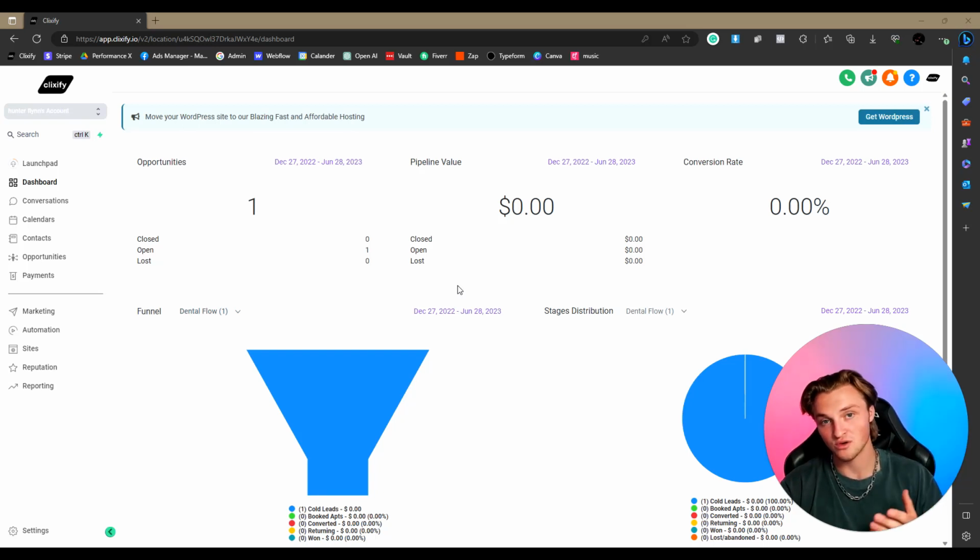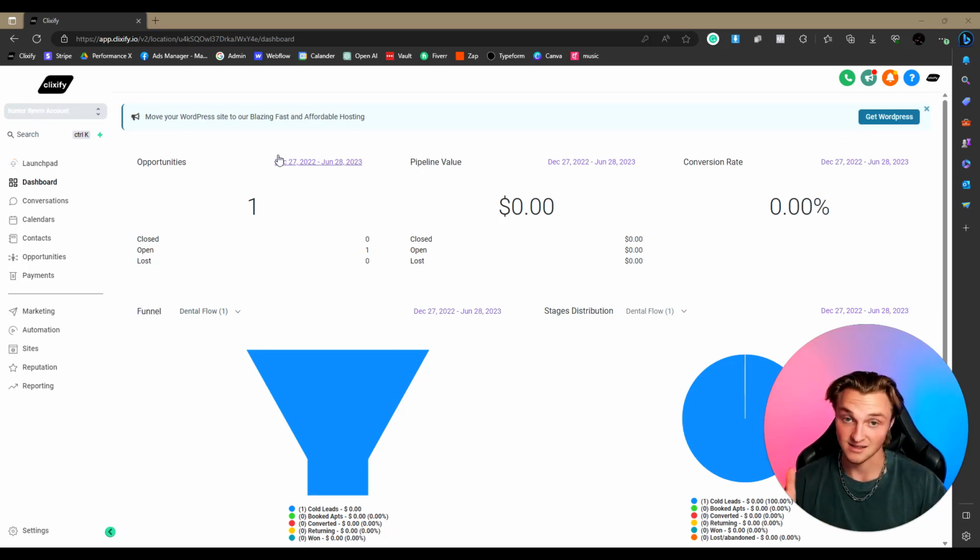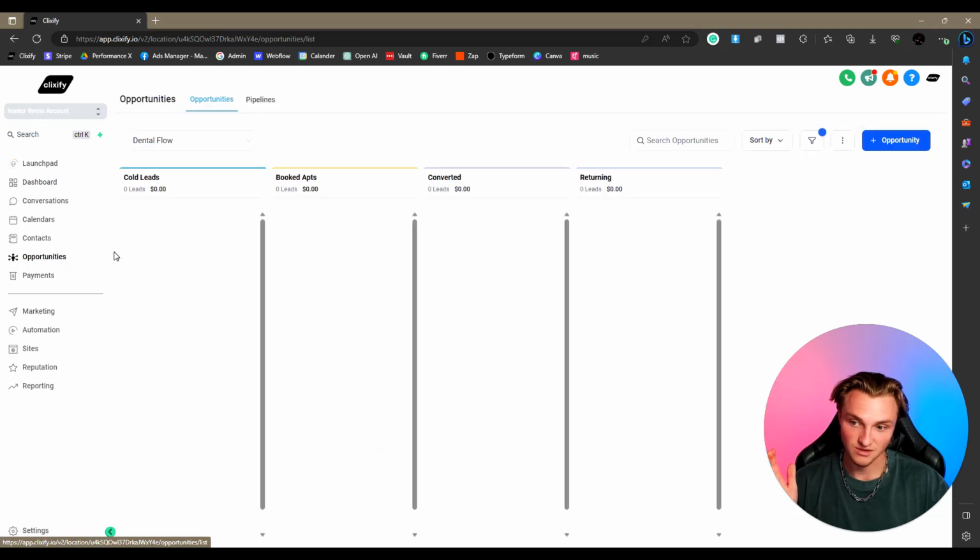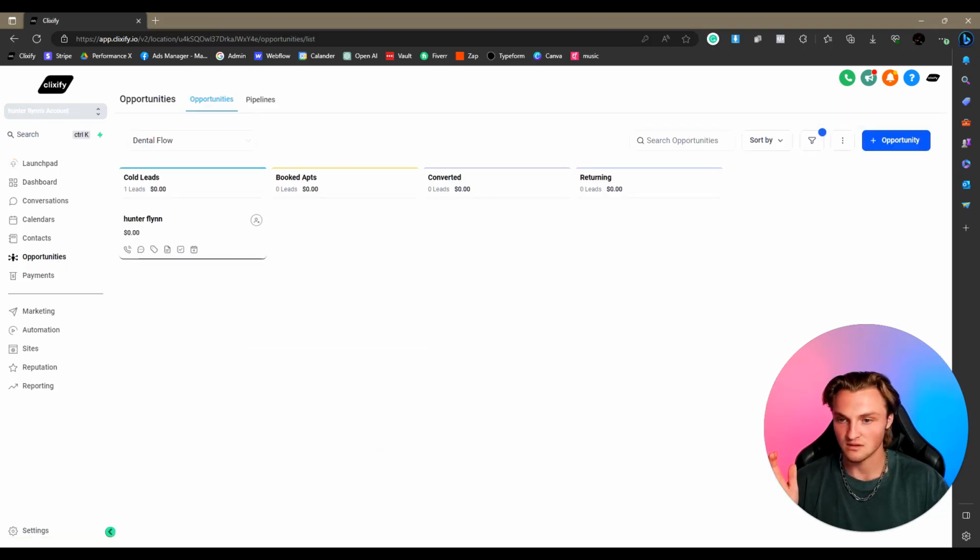So it's super important to set up your pipelines correctly so you can make sure that your dashboard right here is optimized for exactly how you want it. So if you want to head over to the opportunities tab here, you'll see that I made a little pipeline flow here. This is based off of a dental business, right?